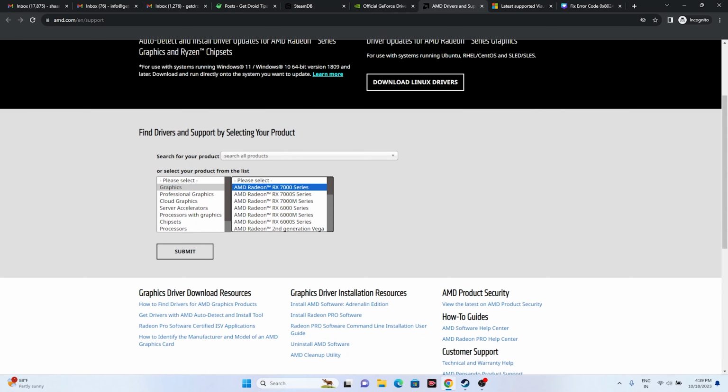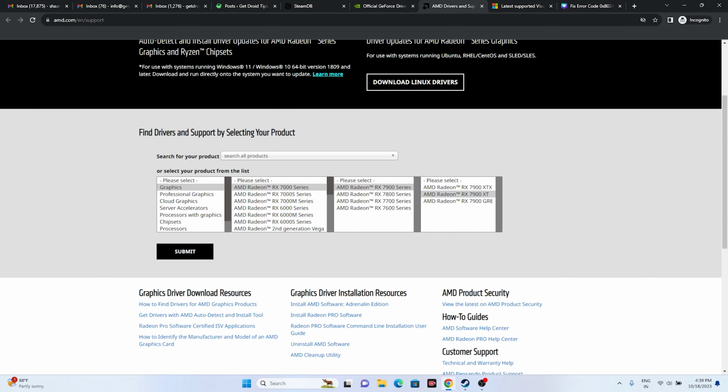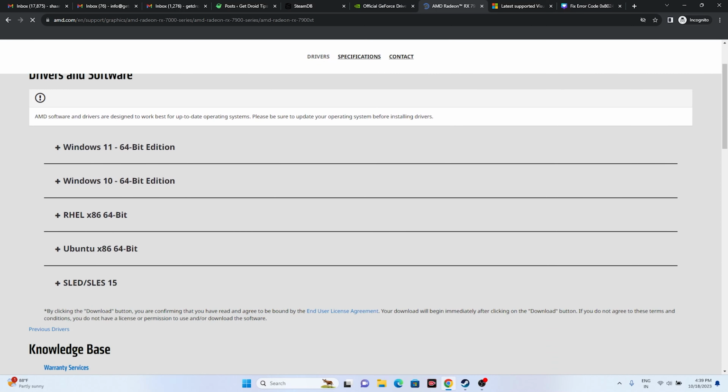If you're on AMD, just go over here, select every detail and go for submit. If you're on Windows 11, download this one, and if you're on Windows 10, you can download this one. You can try installing it. You have to do a restart, which is mandatory, and try launching the game.